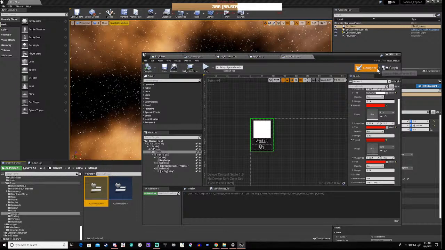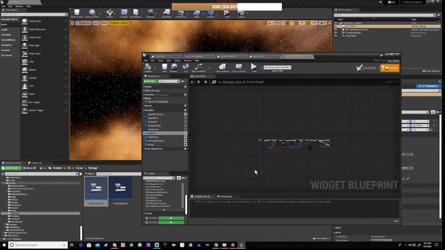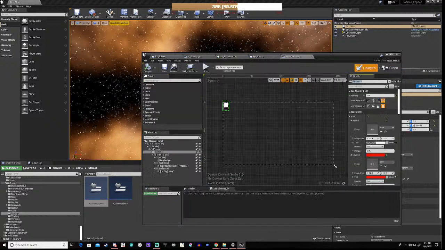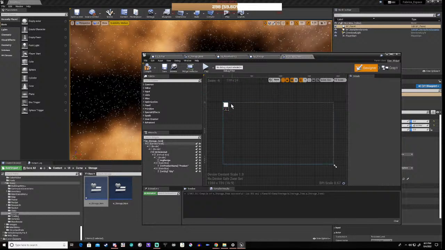Then what we'll do is we'll go back to the graph, and now we've got an on clicked. We're going to have to rename it because it's a rubbish name. So it's going to be button selected.